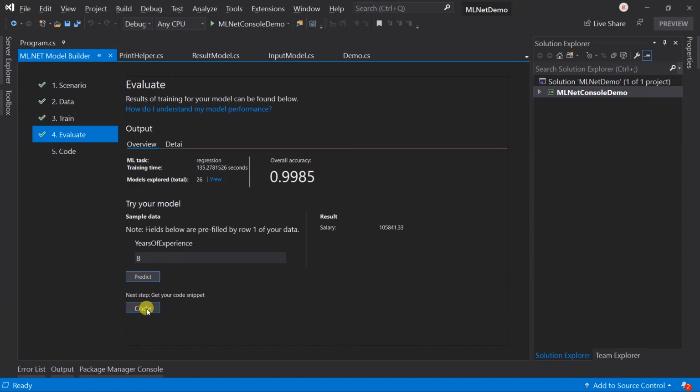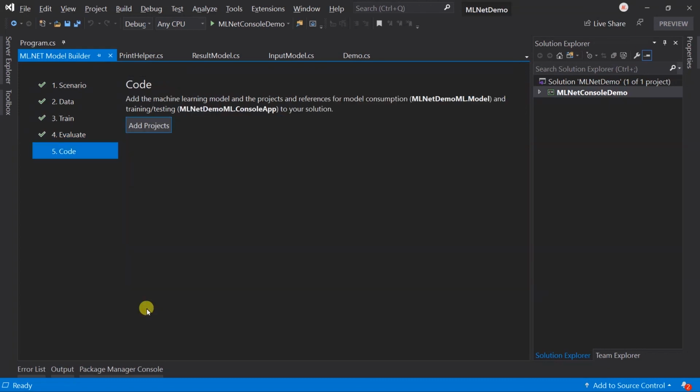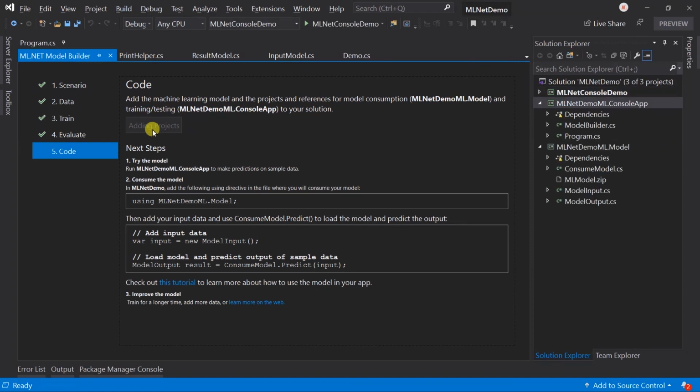The best part of this extension is that it also allows us to generate the code. It will create two projects, model and console app. Click on the Add Project button to add those two projects to the current solution. It also provides some steps on how we can use those projects.